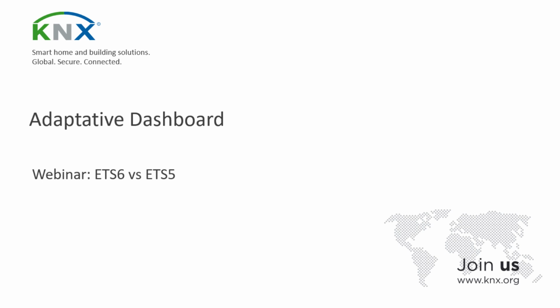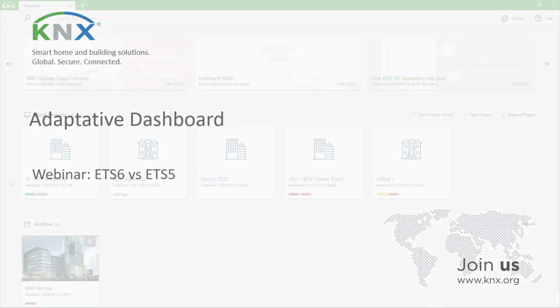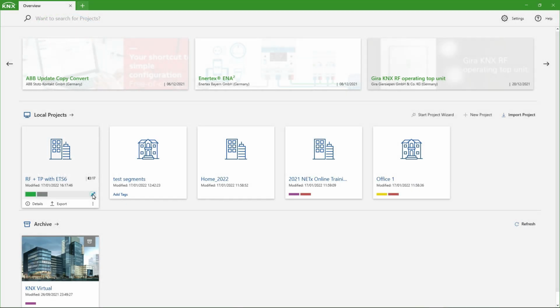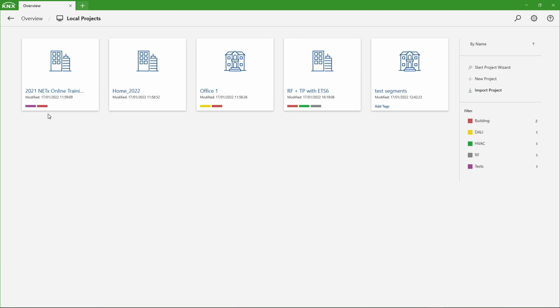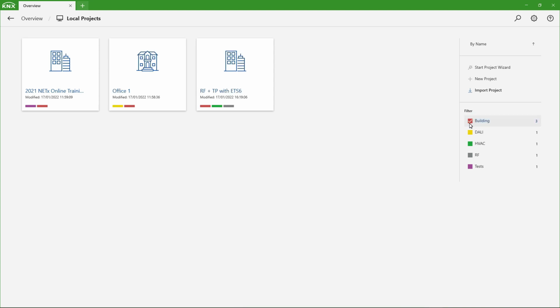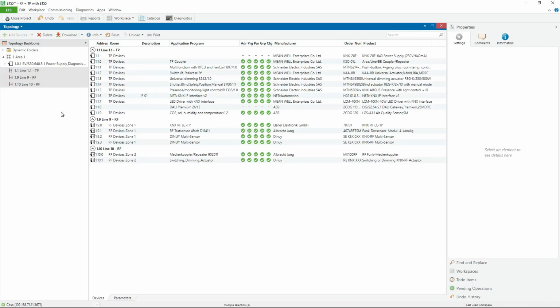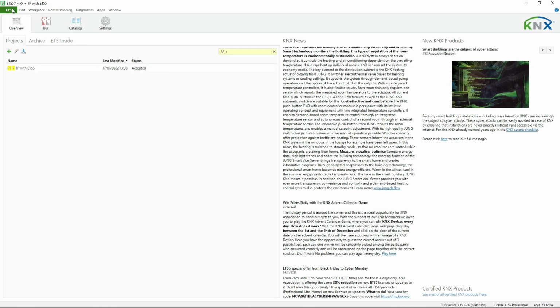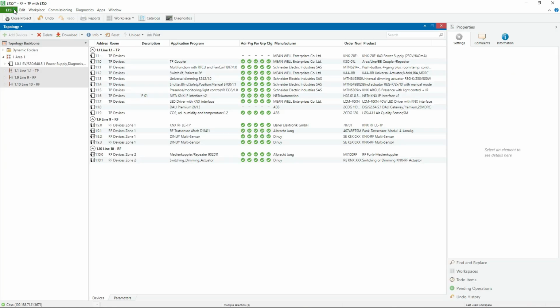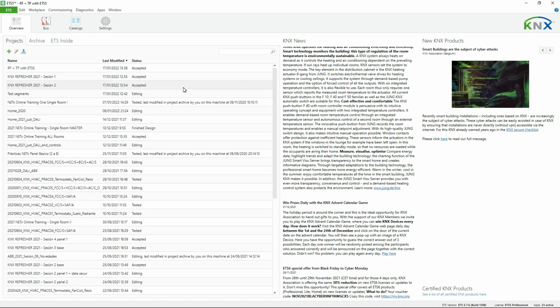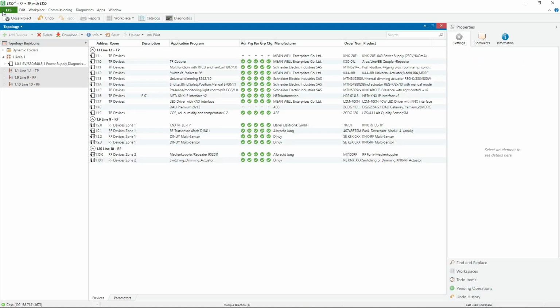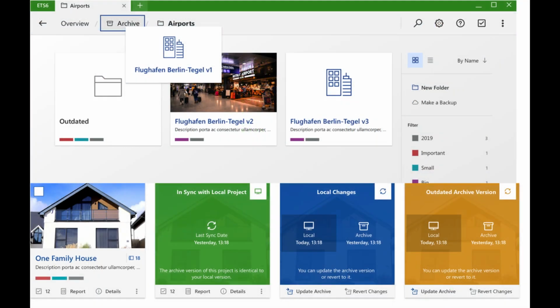ETS6 comes with an adaptive and completely redesigned dashboard, where projects can be quickly clustered and sorted. A lot of additional metadata has been included, such as project cover picture, project type, project tags, project icons and so on, that facilitate the users to quickly find and access their projects. The ETS5 dashboard did not include any graphical option to enrich the project information. On the other hand, in ETS5 it was not possible to open the dashboard at the same time as a workspace for editing a project.